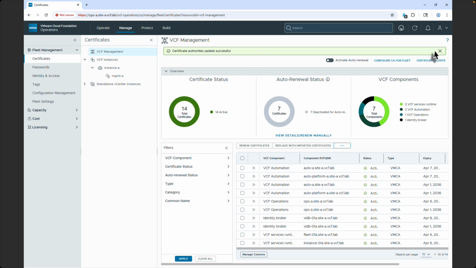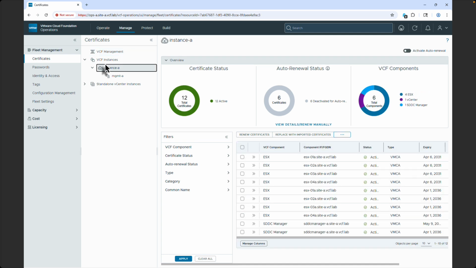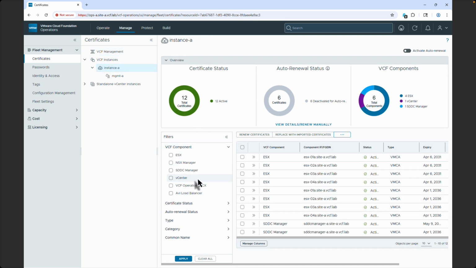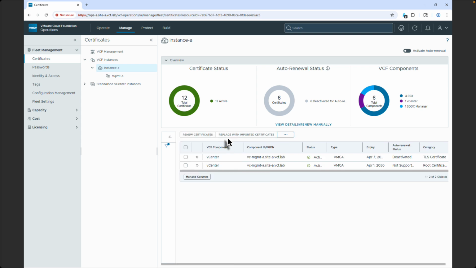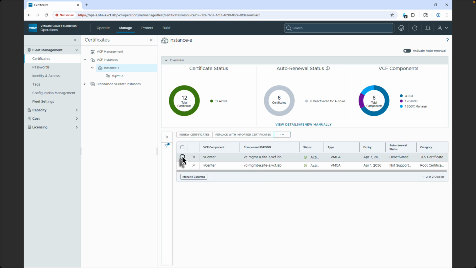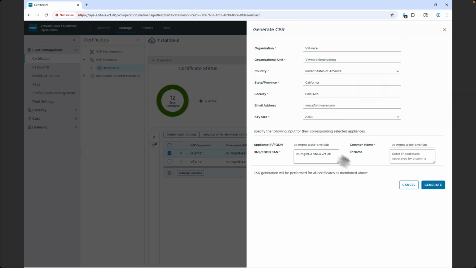Next, we'll navigate down to the VCF instance level, and we'll show an example of replacing a VMCA for vCenter with a CA signed certificate. We'll expand the view to see how the TLS certificate is configured, and then select to generate a CSR, a certificate signing request. We'll configure our inputs and then simply click the Generate button.